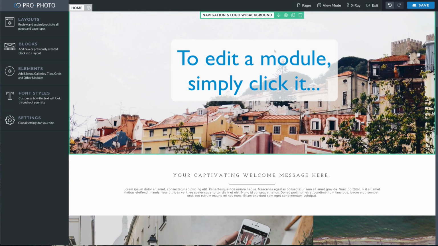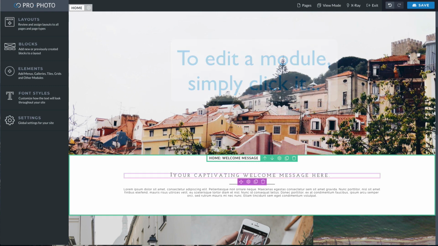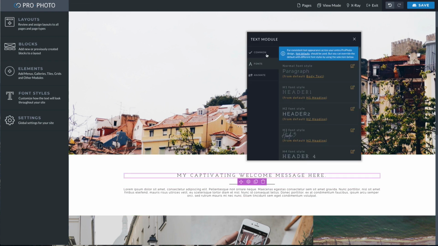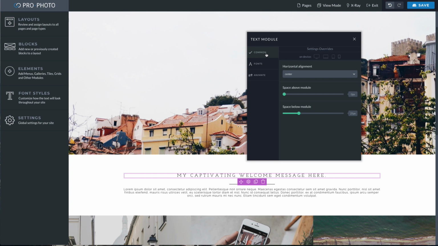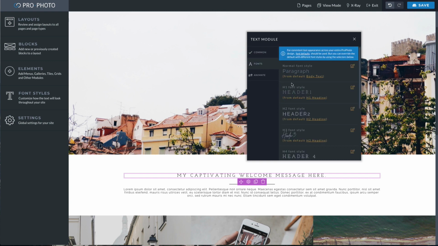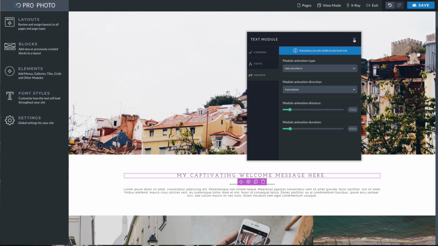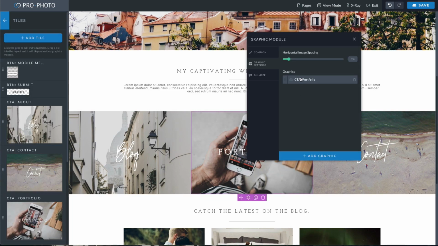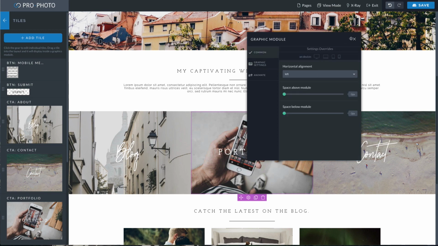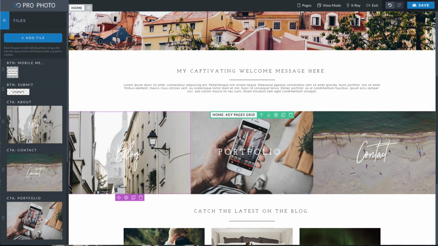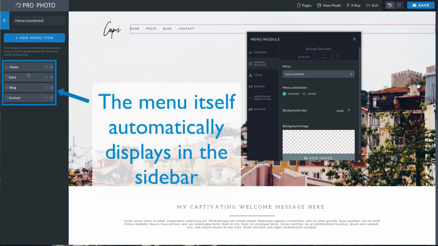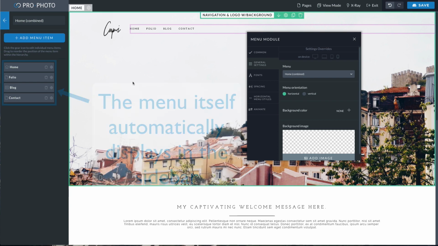As for editing the modules within a block, you simply click to edit. If it's a text widget, just click right on the text and start typing or editing. If you click the module's gear icon, you'll see a pop-up with some styling options. Like for the text module here, spacing, font styles, animations. Same with the graphics module. I click to edit and I get a pop-up of options. And for a lot of the modules, any corresponding element will appear in the left sidebar when you click on it. For example, I click to edit the menu module and the menu structure itself appears automatically in the sidebar.